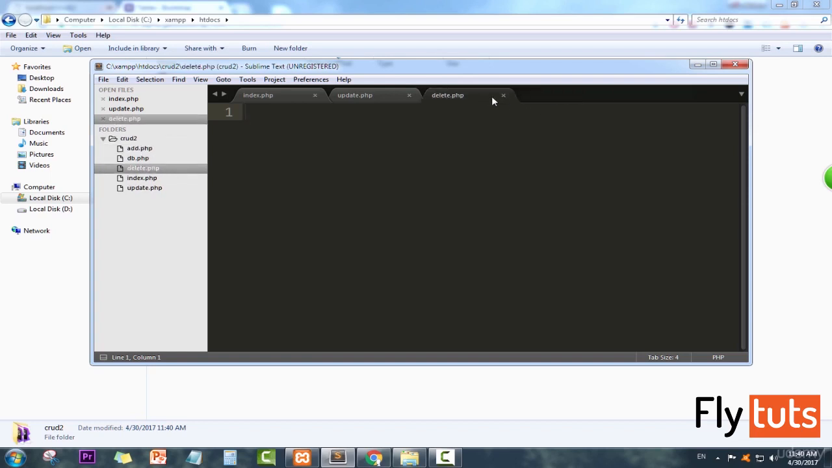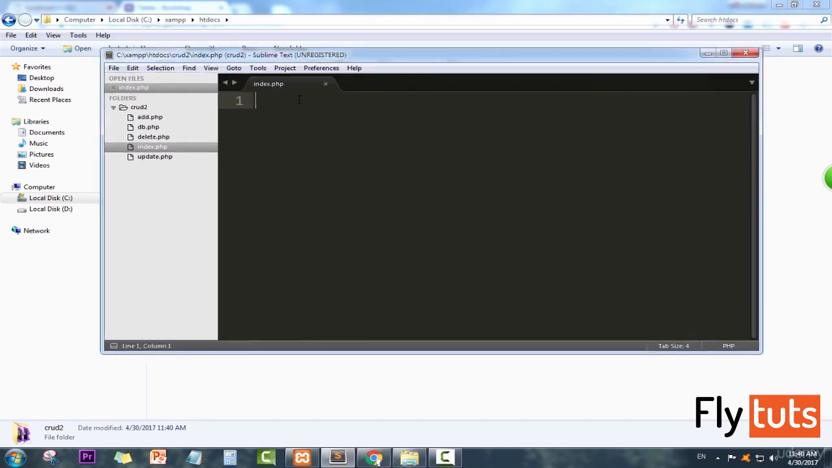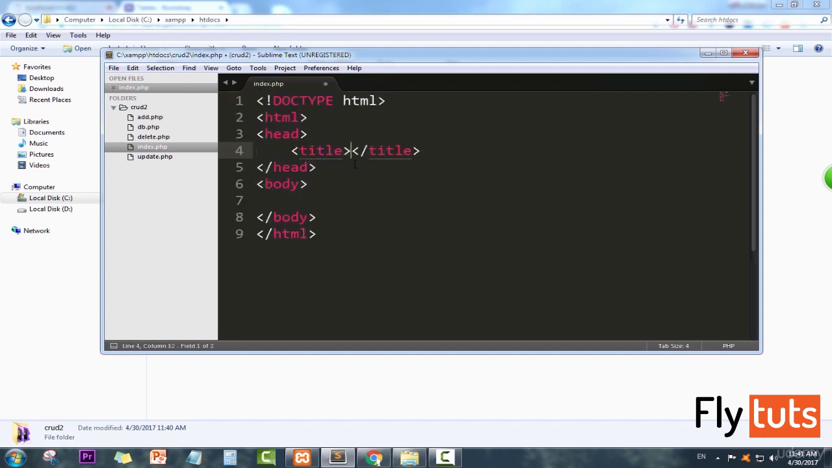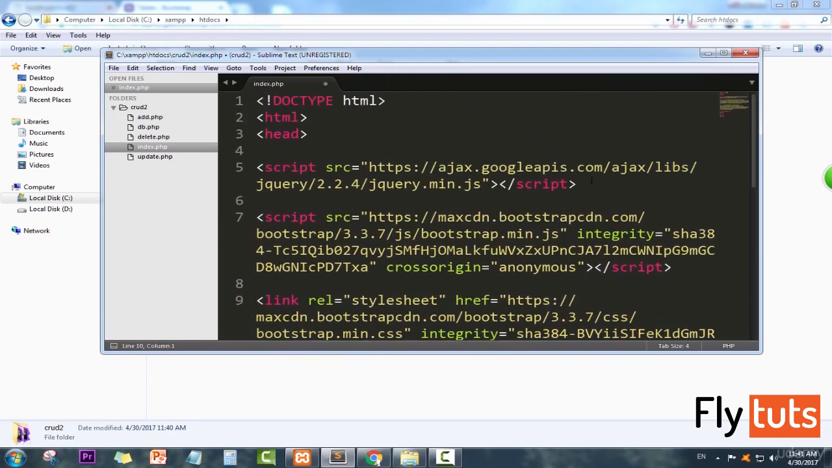We're going to create all this later on, but first we need the index. Here we're going to display all the tasks that we're going to create. What's nice about Sublime Text is you just type HTML and click tab. This will give you all the necessary HTML tags for you. What else I want here is to add this code.